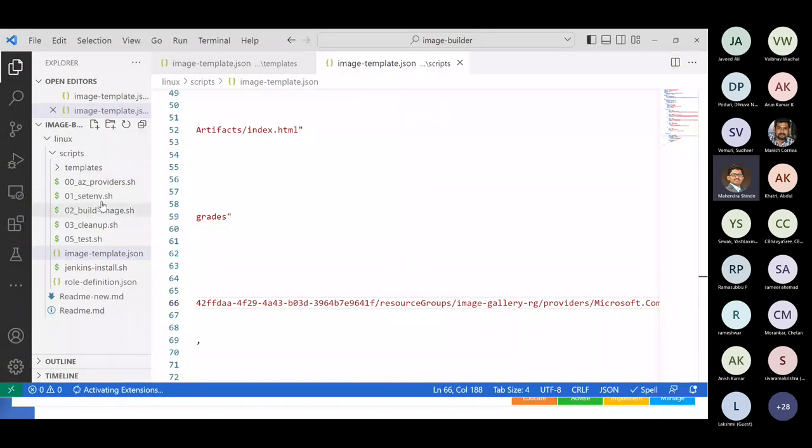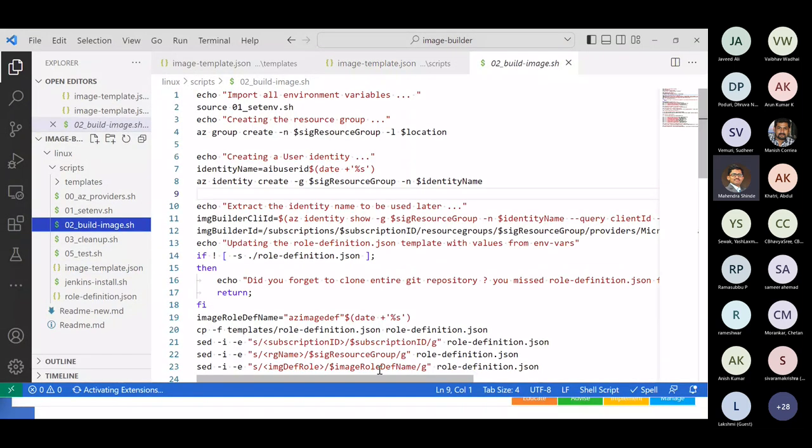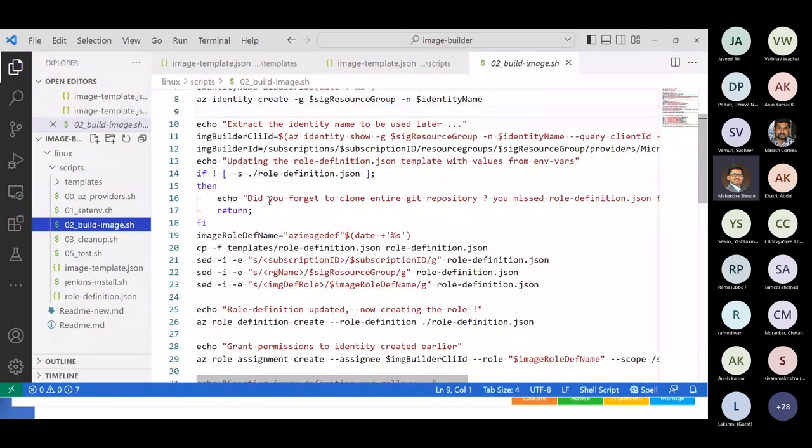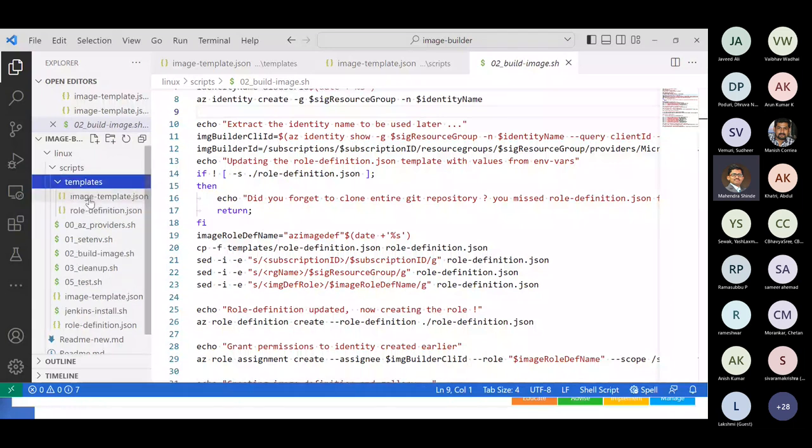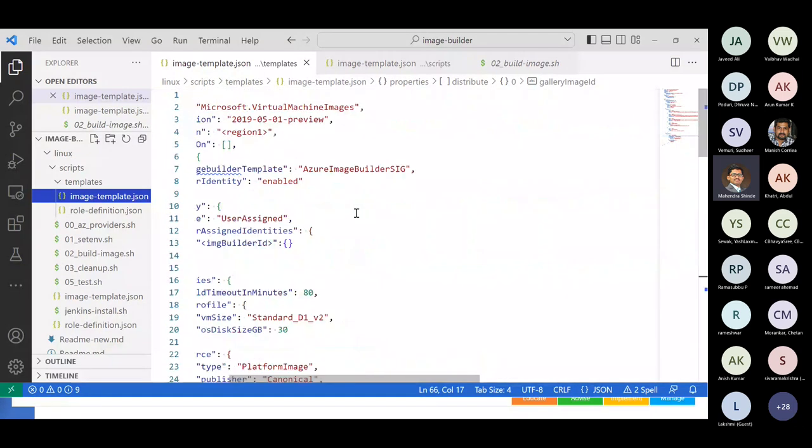Then if I go and check this build image task, you will notice what I'm doing in build image task. I'm actually building the image, providing all the templates. Now these are my templates. I have created this image template here. You will notice the image template is actually just a JSON file.